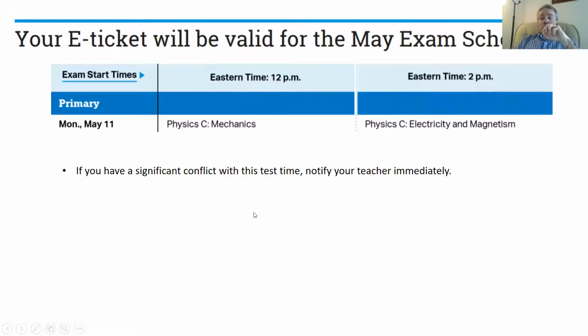Right now, you need to be looking at your calendar and seeing if you have any significant conflict with that time and that exam, and let me know immediately. So, I don't know, maybe you're getting big toe surgery. I don't know. You need to let me know right away. Don't let me know the day before the exam, the day of the exam is too late. You need to let me know right away.